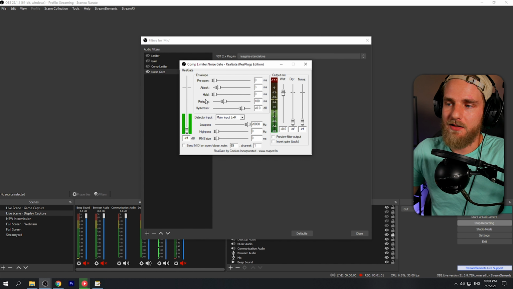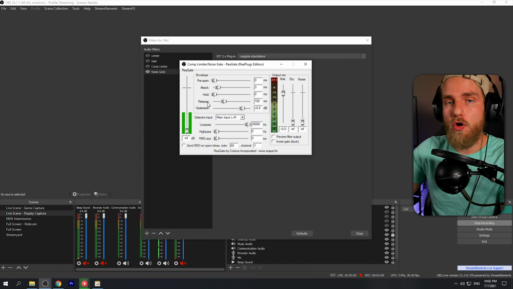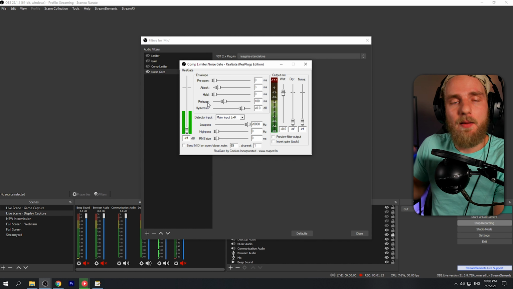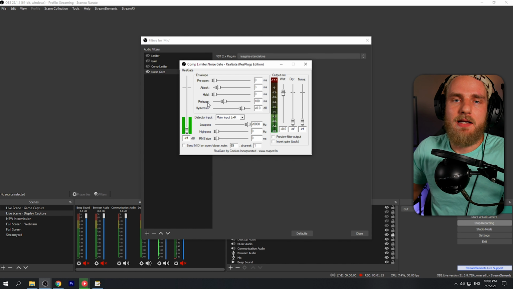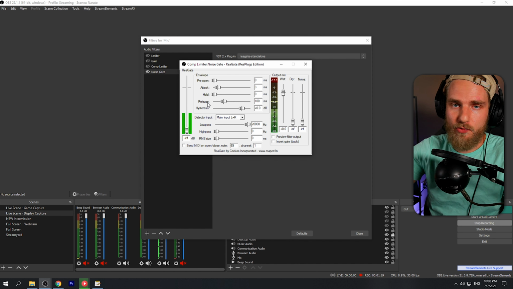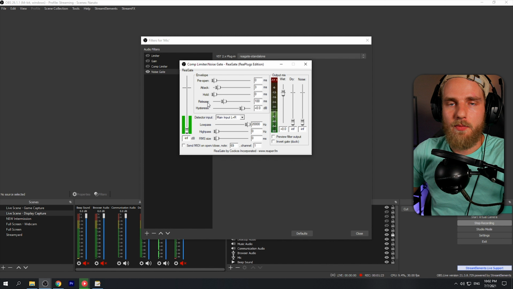The attack and release sliders are the next most important sliders on this list. The attack time is going to set how quickly that noise gate opens and lets audio through. The release time is the opposite of the attack time. It is how quickly that noise gate is going to close when audio drops below the threshold that we set. We'll talk more about that in a second.